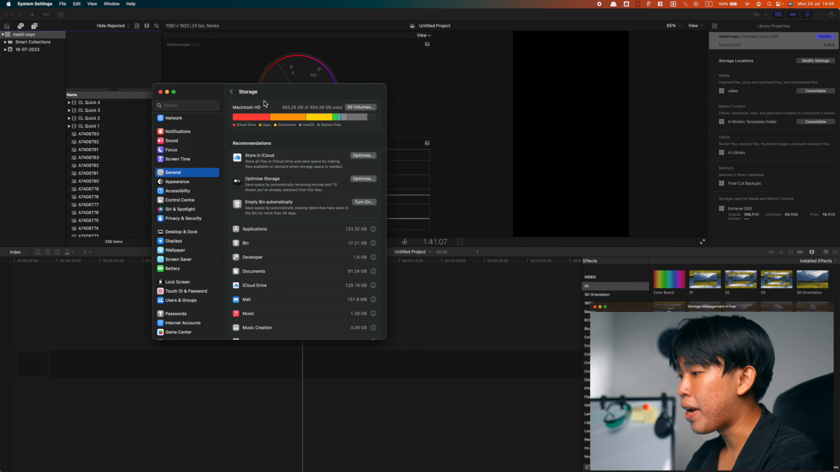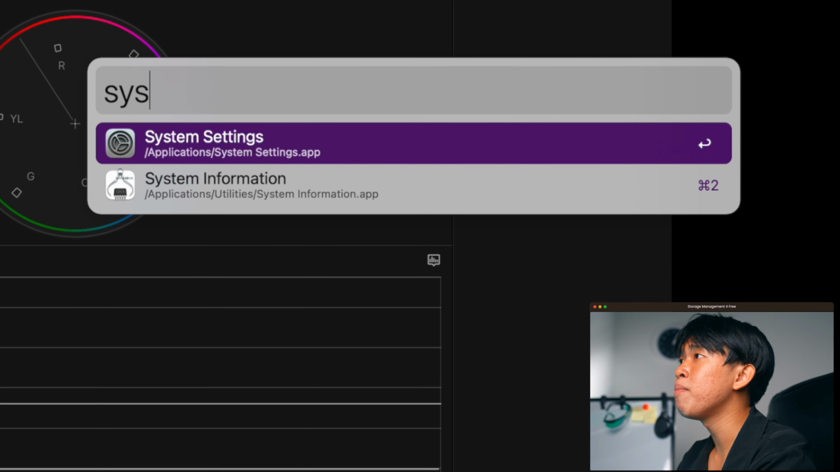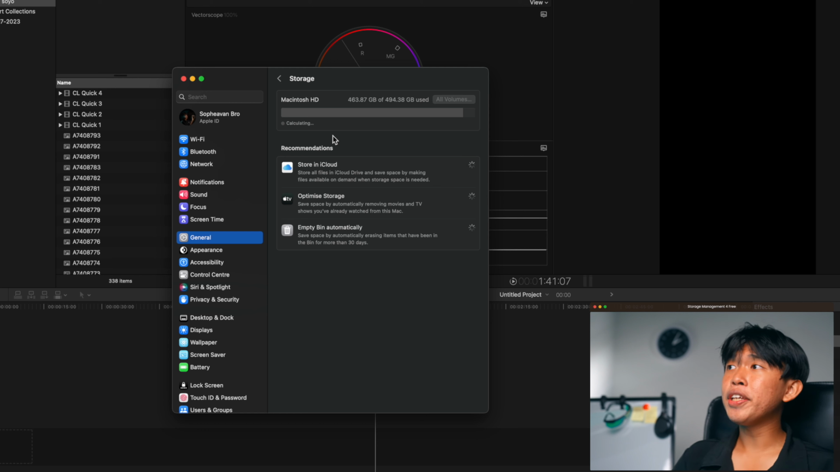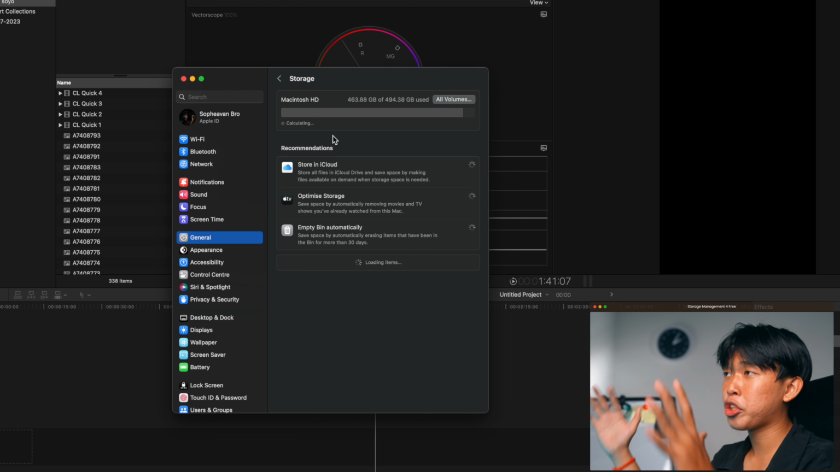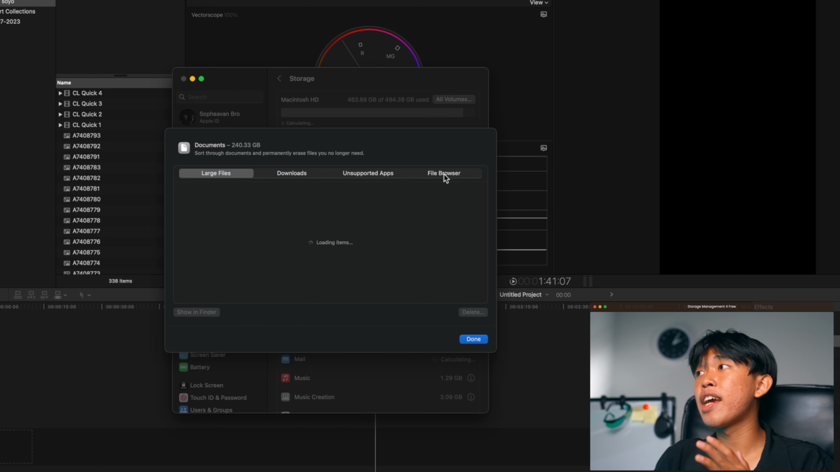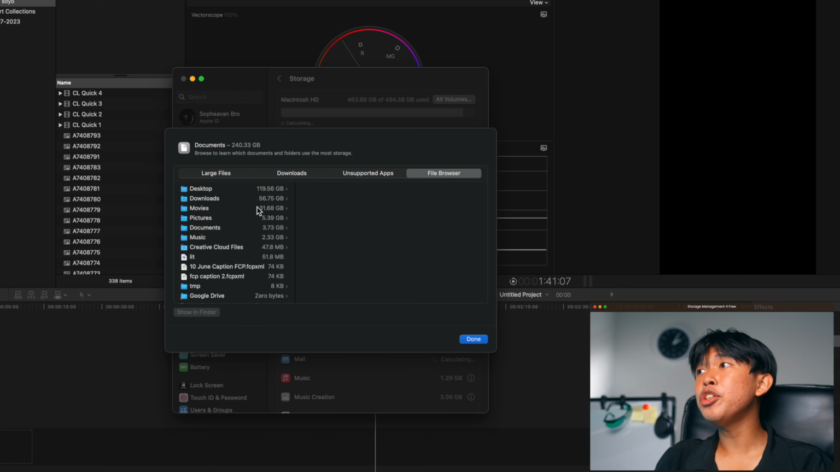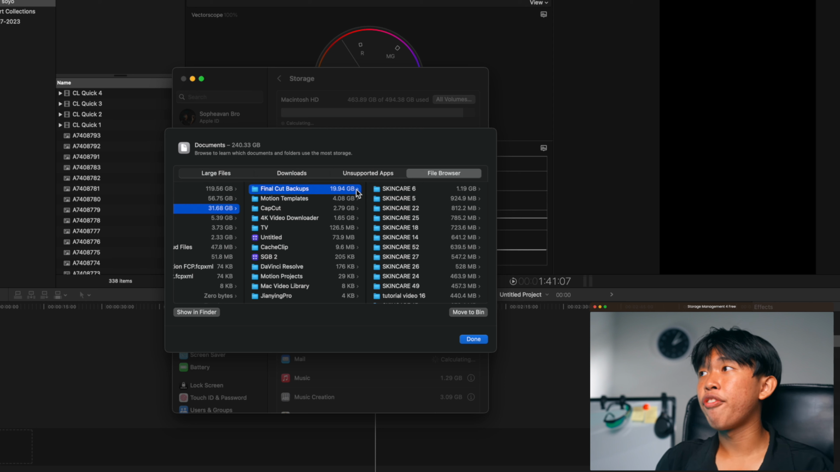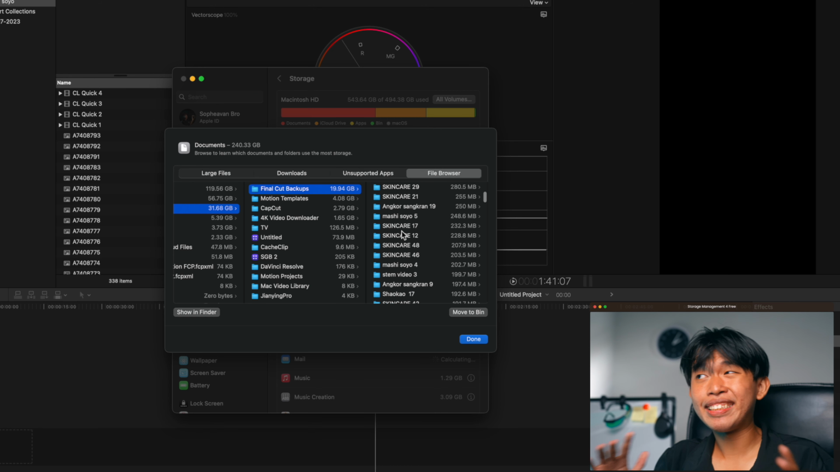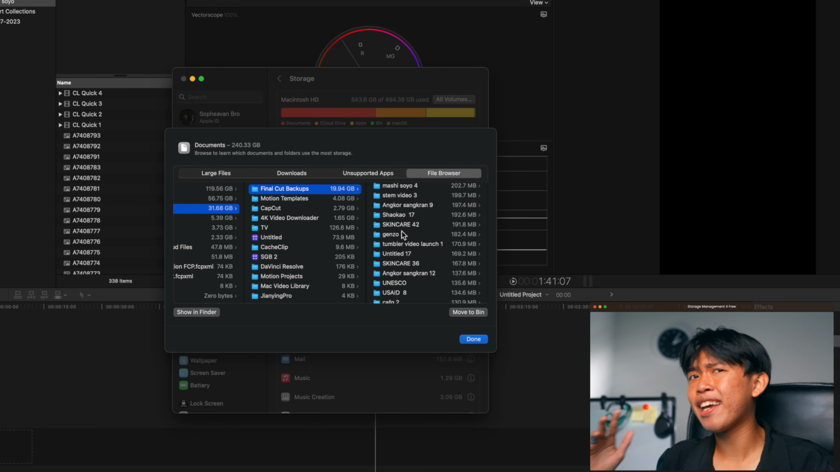So to clear it, you basically go to System Settings, you go to General, and then you go to Storage. Under Storage, you basically wait for your macOS to calculate everything, and then you want to go to the Documents folder, click it, and then go to File Browser, and then you can go to Movies, and then click on Final Cut Backups. I have 19 GB, about 20 GB worth of backups. Before I had about 64, but I deleted about 40 GB worth of it.